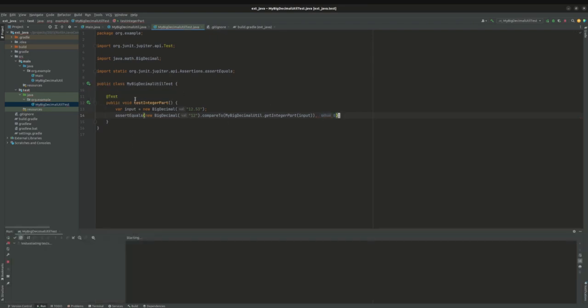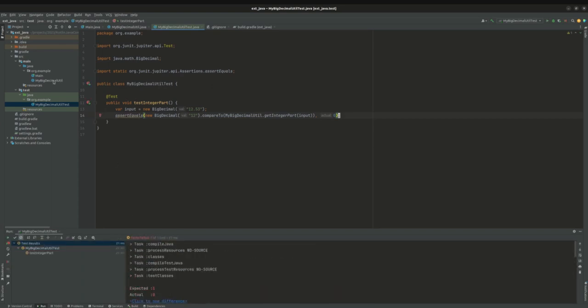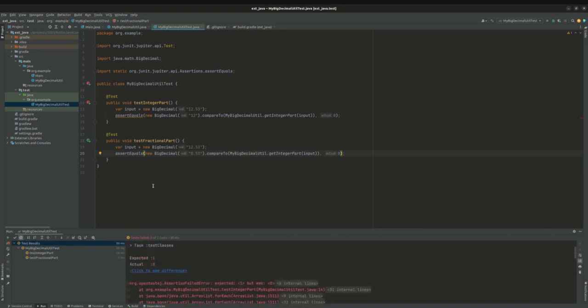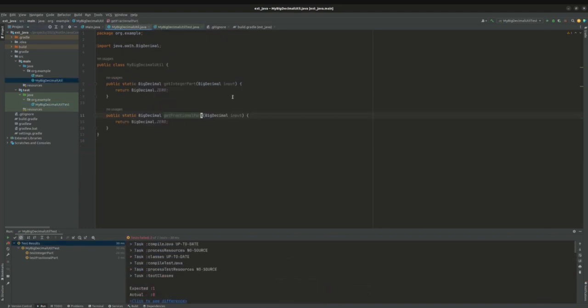So when we run the test, this one should fail because we're currently returning simply 0. And we're going to write a second test to implement the fractional part. In this case, we want 0.53 to be the answer. And this test should fail as well. As you can see, both tests fail. So let's begin by implementing the integer part.